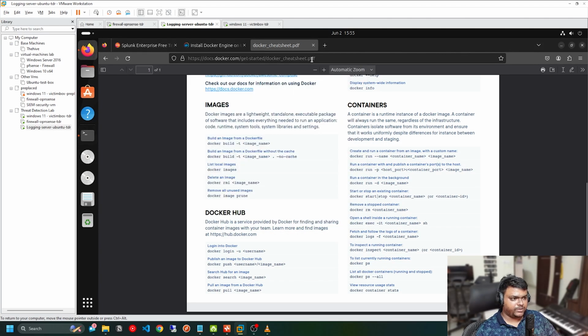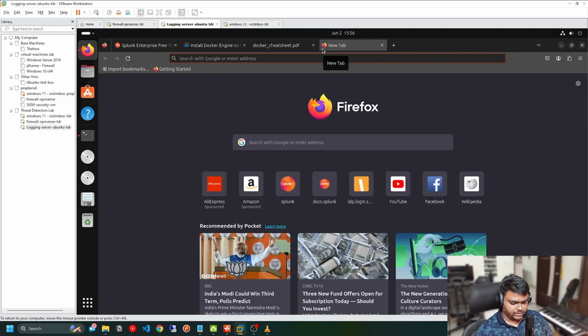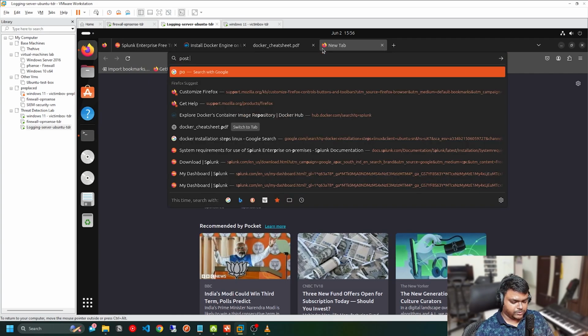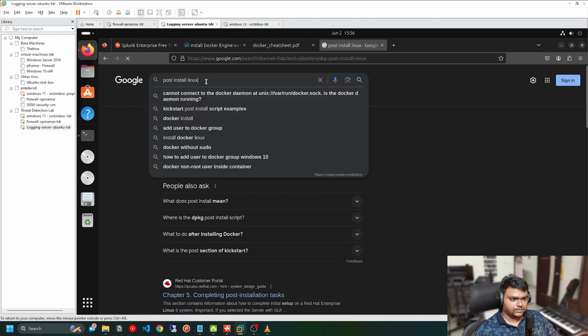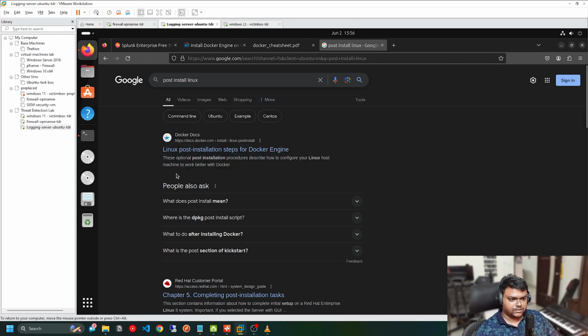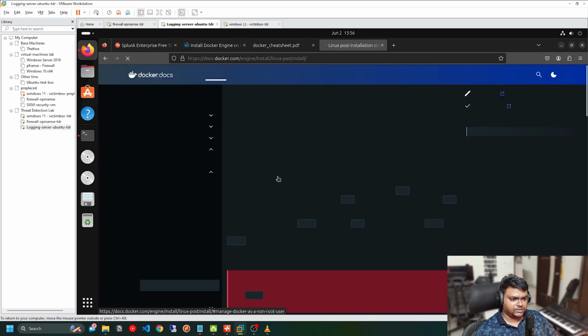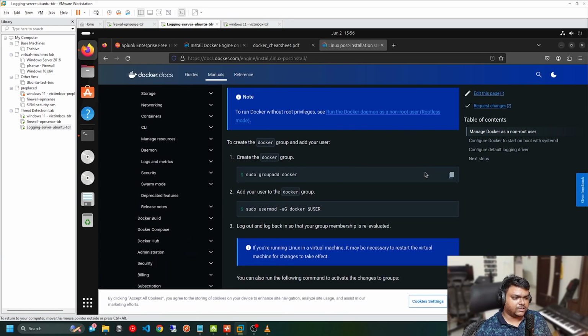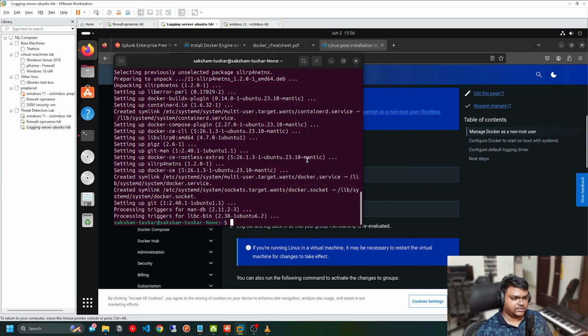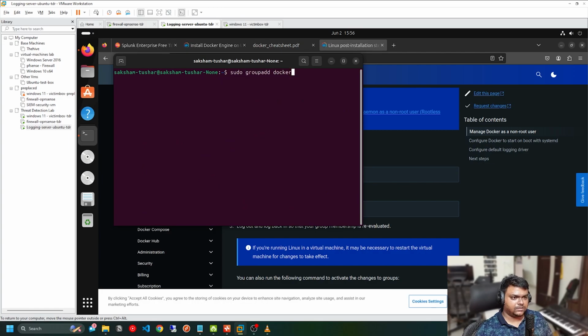Our steps are complete. There's one more step. If you do post install Linux, yes, post install for Docker Engine, there are a set of steps that you need to perform to basically enable Docker to be running without sudo. Otherwise we'll always have to do sudo and then the Docker command. So we'll just run these steps as well.